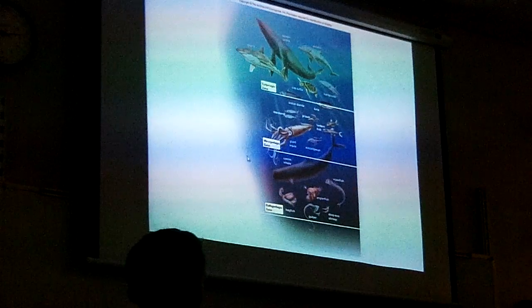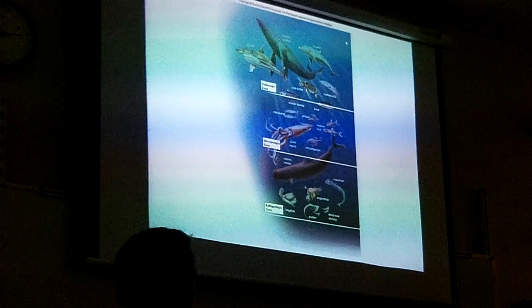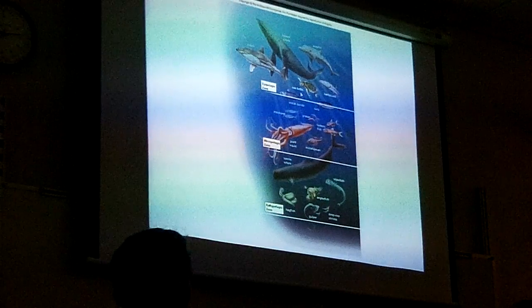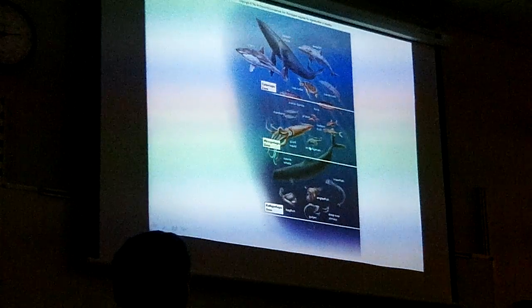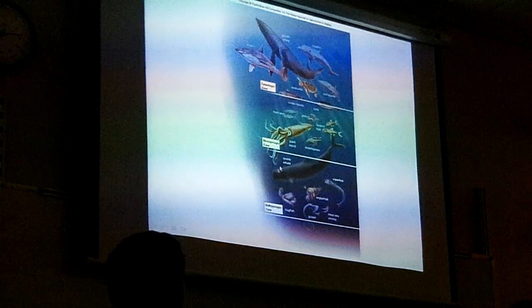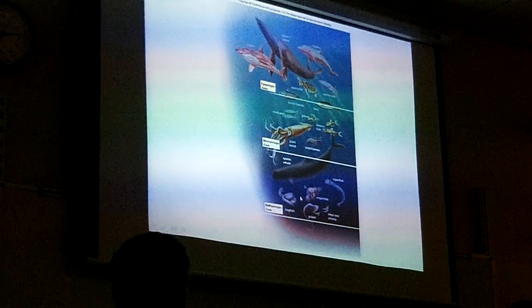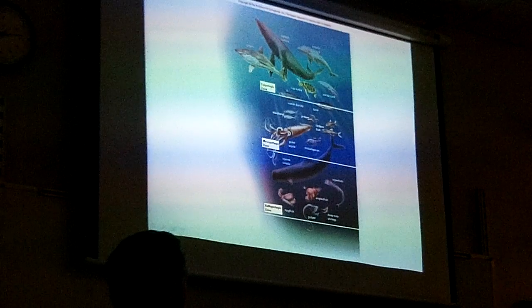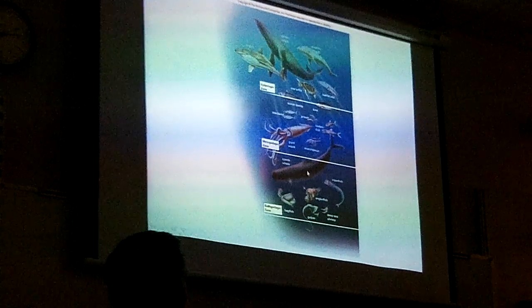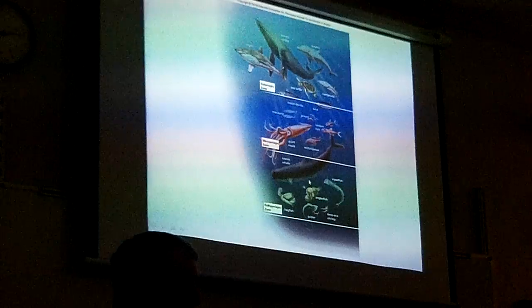Now, the life zones of the ocean are separated into three main regions: the epipelagic zone, the mesopelagic zone, and the bathypelagic zone. Epipelagic means near the top, mesopelagic means in the middle, and bathypelagic means near the bottom.